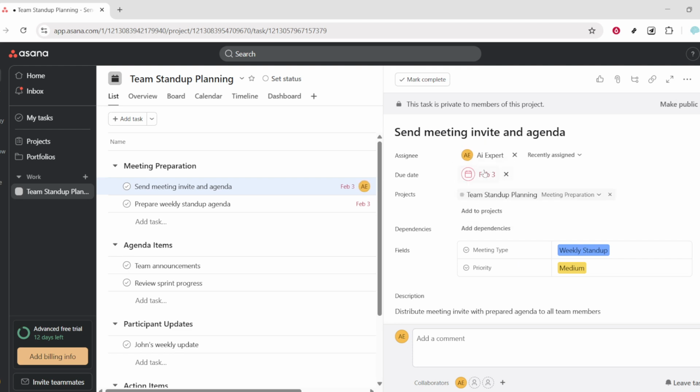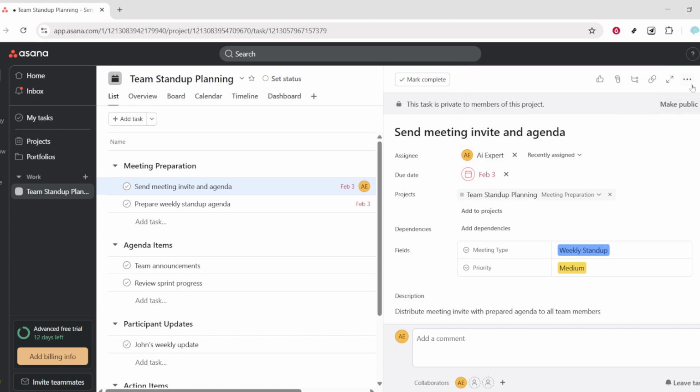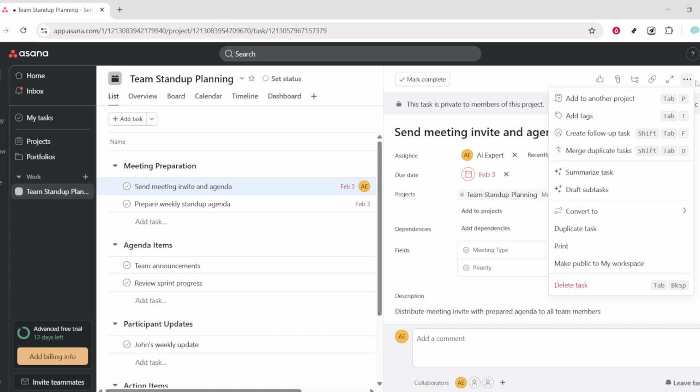In the top right corner of the task panel, click the three-dot menu, sometimes called the More Actions menu. This menu contains additional options that aren't displayed front and center, including the ability to delete the task. From the drop-down, select Delete Task.